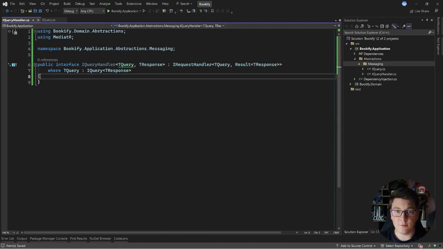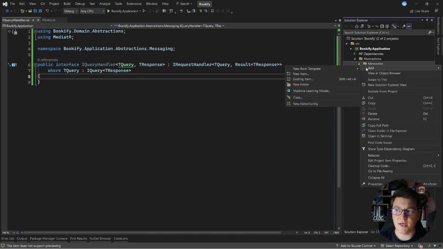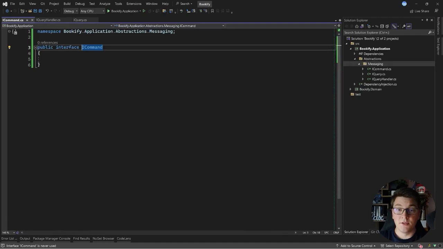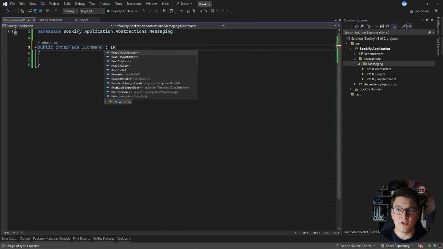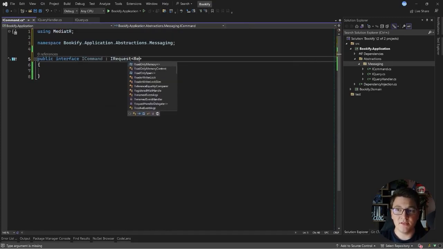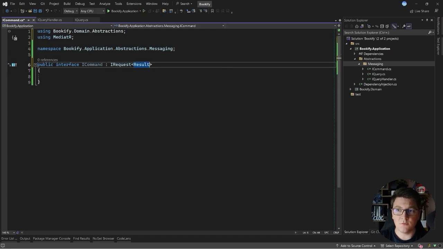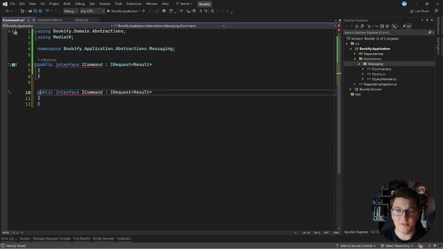Let's do the same for the command and command handlers. I'll start by defining an abstraction for our ICommand. The first kind of command that I want to define is one that doesn't return any result. So I'm just going to implement IRequest and return a Result object from this request. Then I'm going to define one more command interface. This one is going to be generic, and it's going to return some sort of generic response.